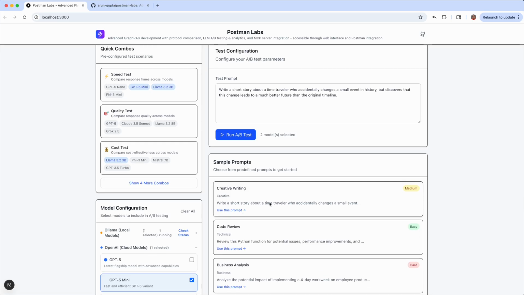Then I'm going to say, run an easy test. So I say, give it a Python function and run this test. Two models are selected. Now the exact same prompt is given to the two models, and it's going to return the response back to me. Along with the response, you're going to see some analytics.